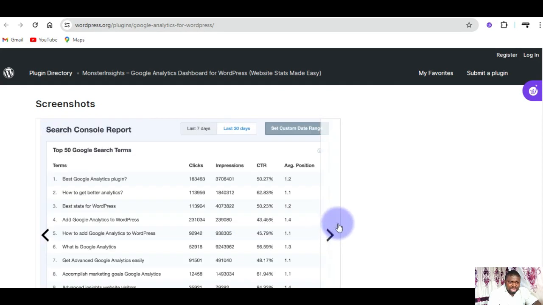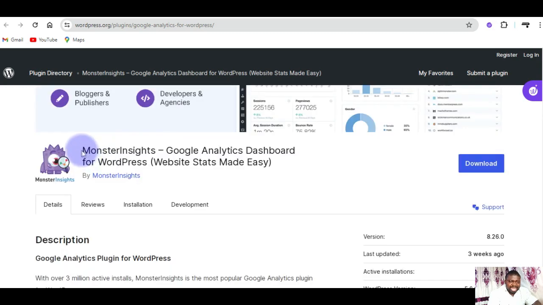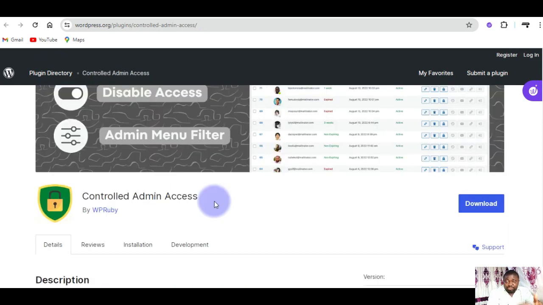This tool also has a Search Console report to give you a report based on clicks, impressions, the CTR, as well as the average position of a given keyword which you want to target inside of your website. Looking at these amazing features of MonsterInsights, it is one of the must-have WordPress plugins you should use for your website. The next amazing WordPress plugin in my list is a plugin called Control Admin Access.